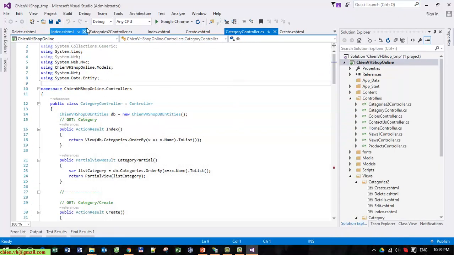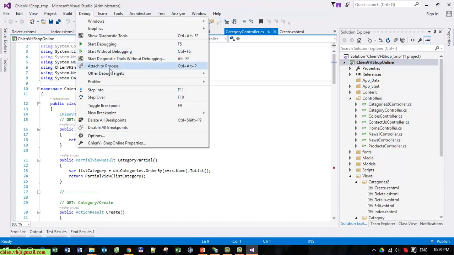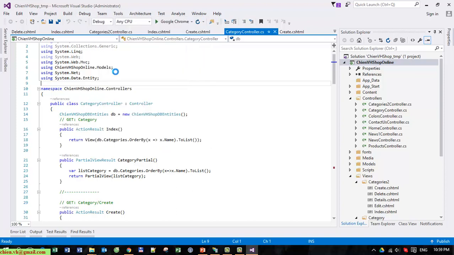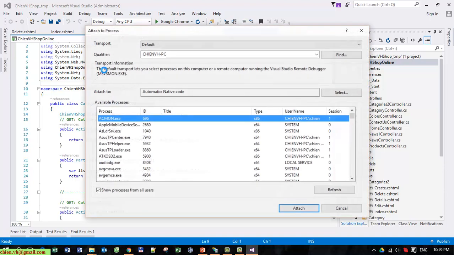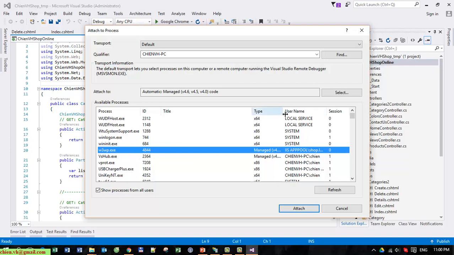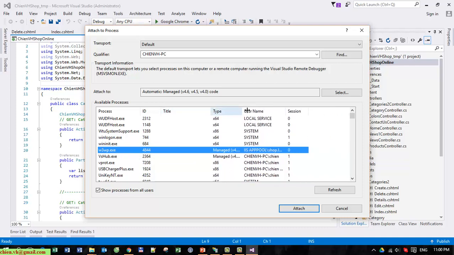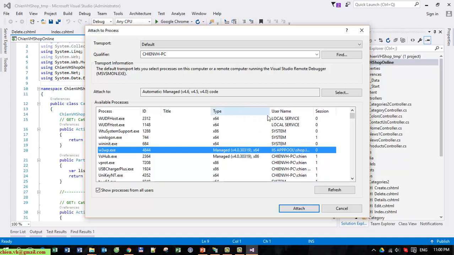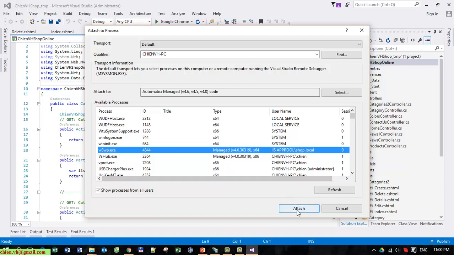Okay, so now click on attach to process. Yes, you can see the type is managed and the username is IIS application pool shop.local. Yeah, that means for now you are able to debug the web application under IIS server by using the attach to process option. Okay, click on the attach button.